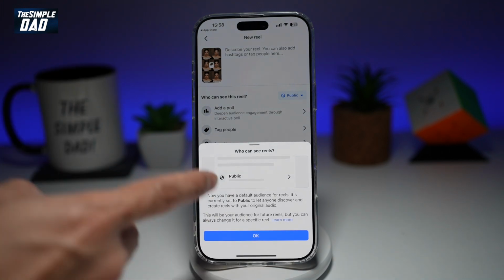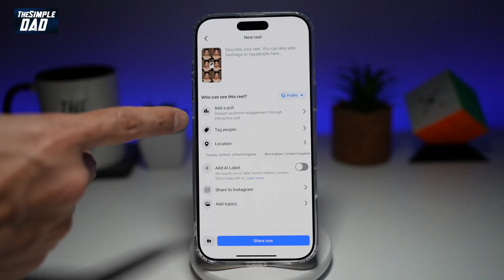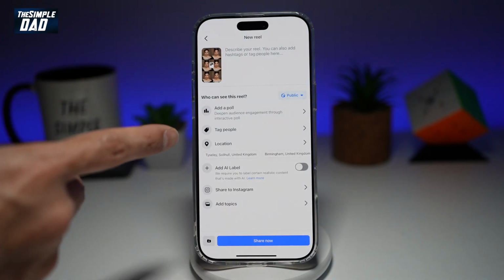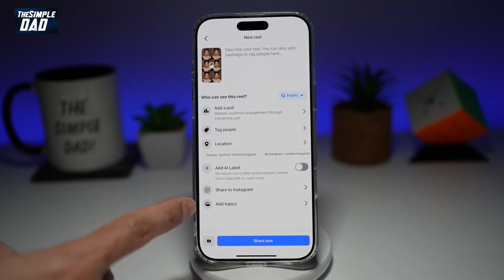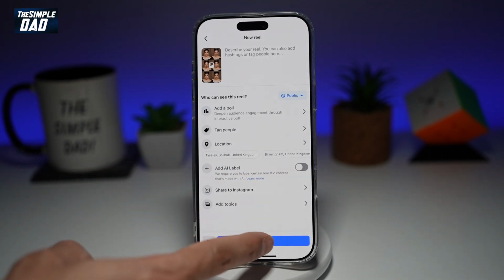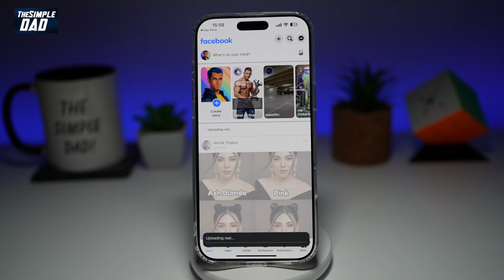Go ahead and give it a caption. Here you can add a poll, tag people, locations, add an AI label, and then once you're done, tap on share now, and that will upload your reel to Facebook.